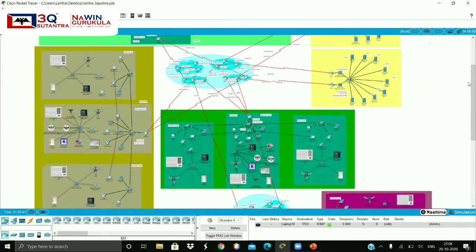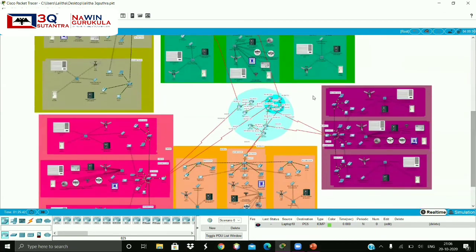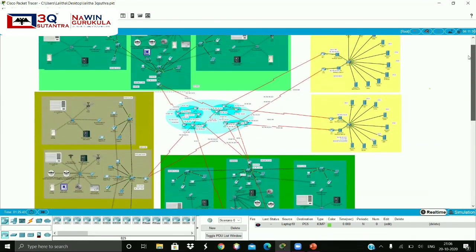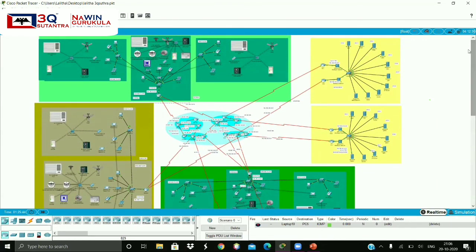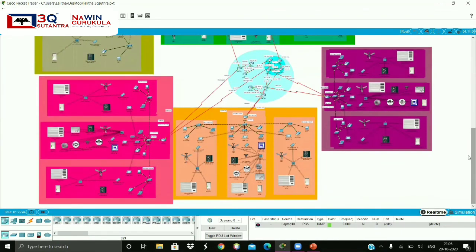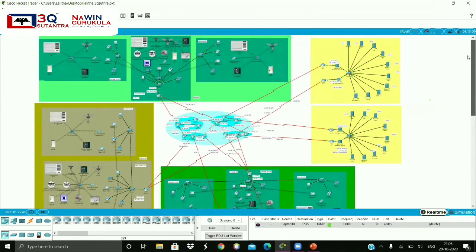So this is the same configuration done in all the branches, and the same configuration we did in ISP1 cloud is done in the ISP2 cloud also. So this is what our project is about, and all the configuration done in our project. So thank you, one and all.